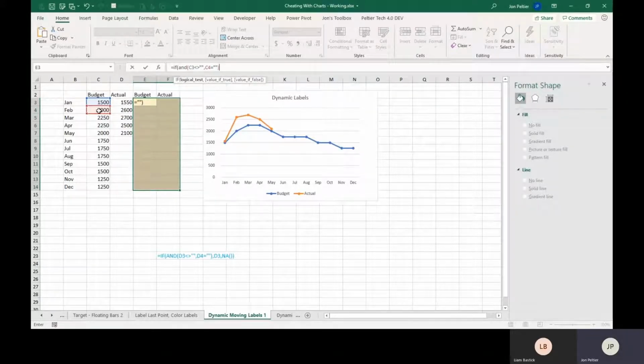If that is true, then I'm going to show the value in that cell. If it's not true, I'm going to use NA with the open close parentheses afterwards. What that does is if it's not true, then it'll just give me the pound NA, the hash NA error in those cells, which in a line chart or an XY chart, it doesn't draw a point there.